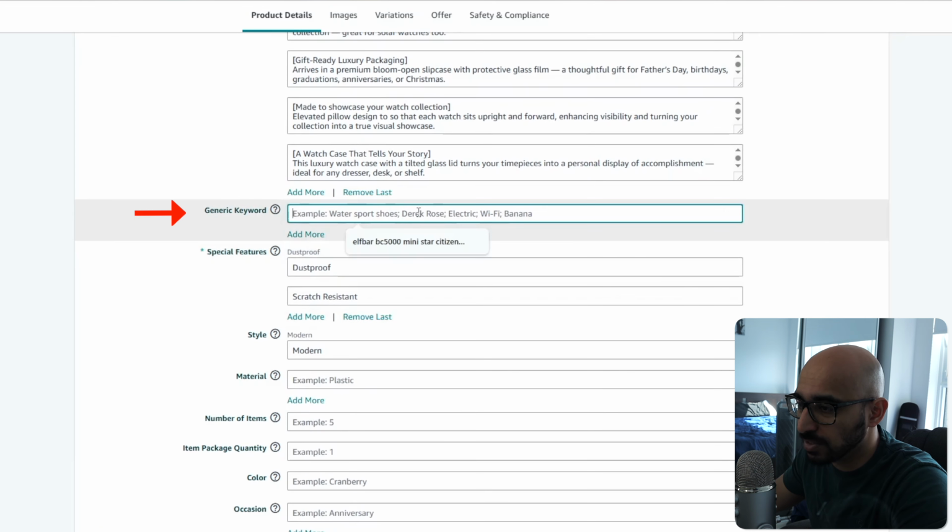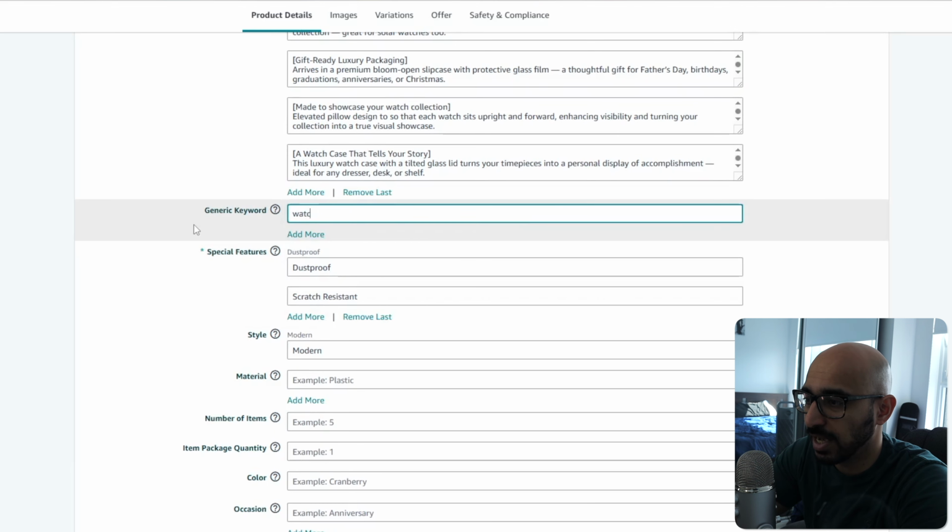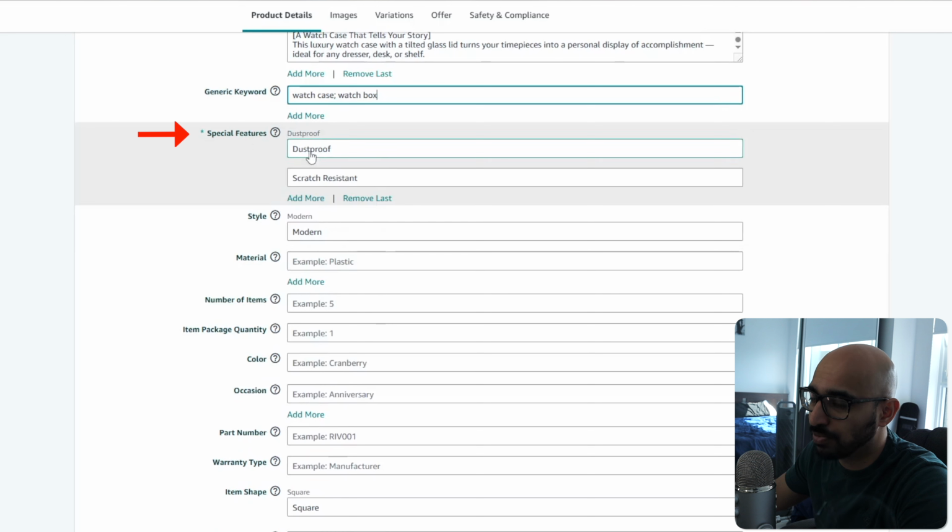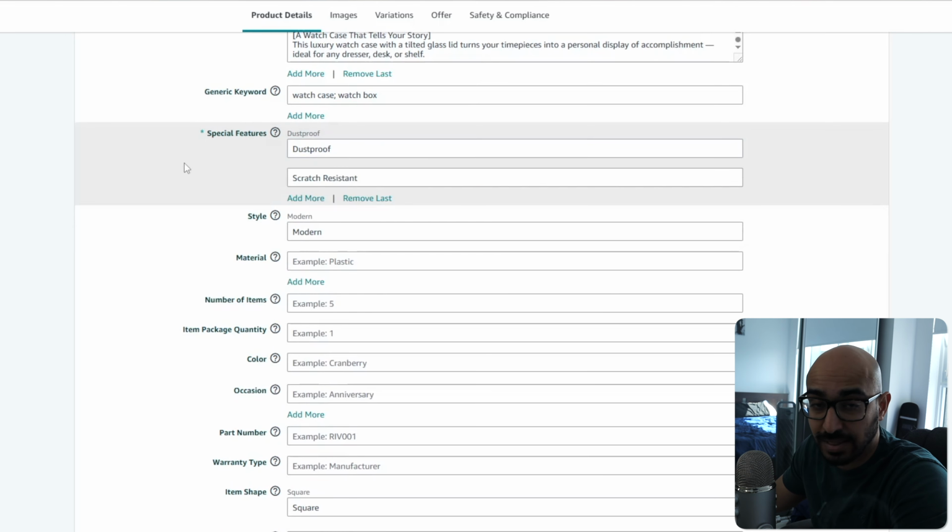Generic keyword. So this is more on the back end stuff. In my case, since it's a watch case, I can say watch case, watch box, and so on and so forth. Special features is pretty much any feature that it has. So for example, mine has a lidded watch box, so it is dust proof. It is tempered glass, so it is scratch resistant, and I can put all these things in. This stuff is really important for when people look for products using Rufus. And since more and more people are using AI to find their products on Amazon, this is important. I definitely suggest putting these in.